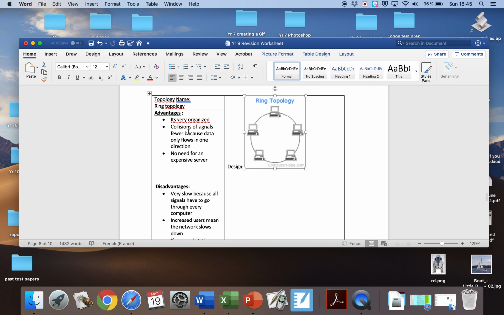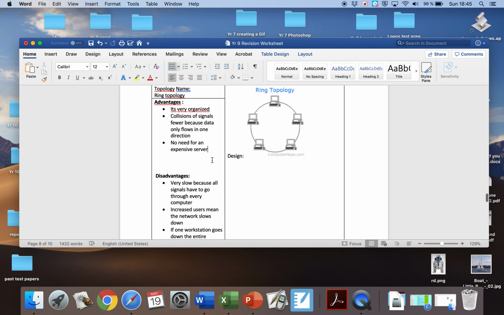So advantages of a ring topology is that it is very organized. Collisions of signals are fewer because data only flows in one direction, as I said. And there's no need for an expensive server, okay? So another big advantage then is that it is relatively cheap.